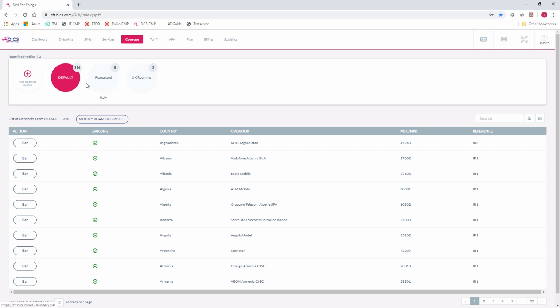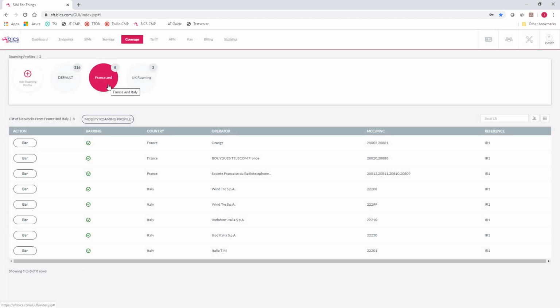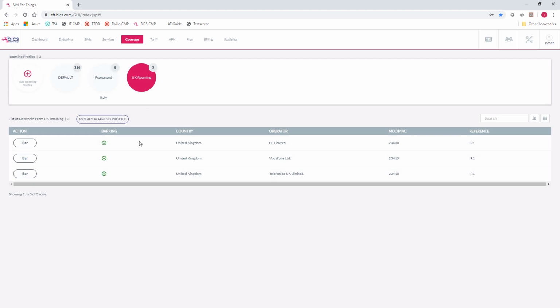Here I've actually set up a couple of profiles already. So this first profile is limited to France and Italy. So here I've basically just selected the French and Italian networks, added them to the list. So a device using this profile will only ever be able to connect in France or Italy. And similarly, I've got a UK roaming profile set up here just with the mainland UK networks. And again, if I applied this profile to my subscription, my device would only be able to connect in this location.